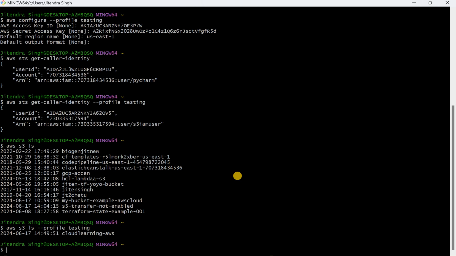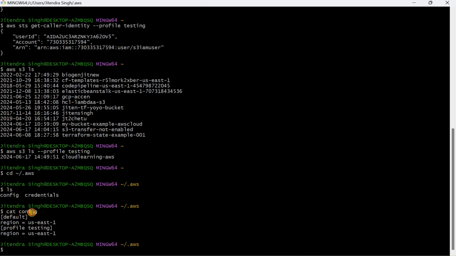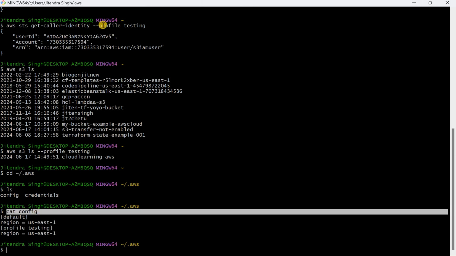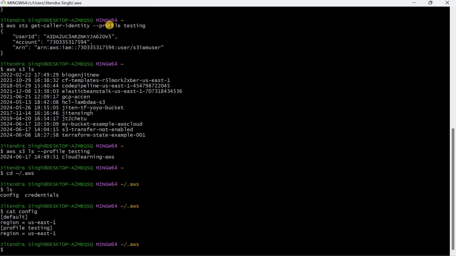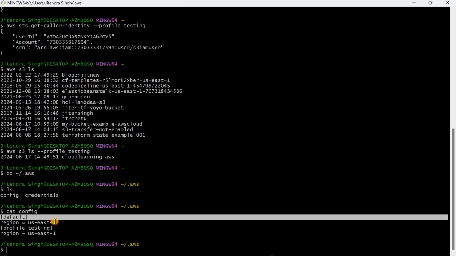Let me show you where it is saved. Usually in Linux, for the testing user, it will be under home, testing, inside your home directory, in .aws, and the same inside Windows. ls. I'm just showing you the config and how it is saved. If you haven't entered a profile while running aws configure, it will use default. So this is default, and this is the default region.